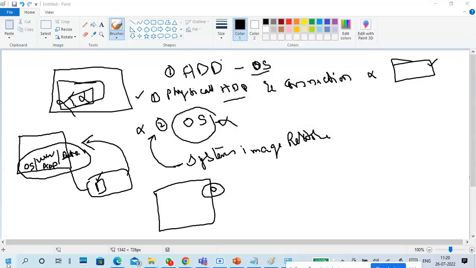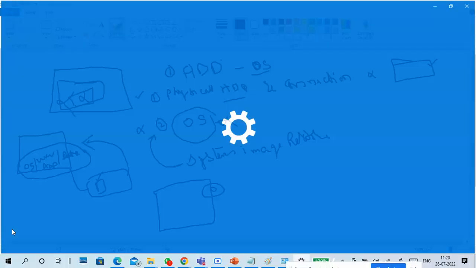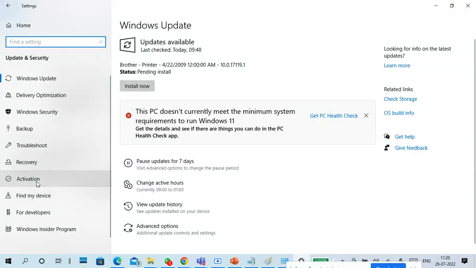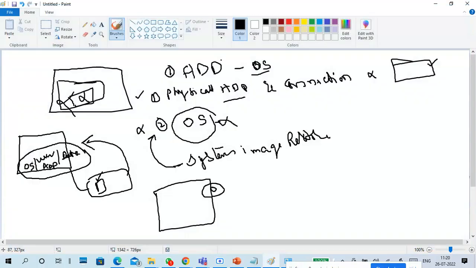Why did it get closed? Update and Security, Recovery. Why is it closed? Something happened. I don't know. Okay, we'll see that one.